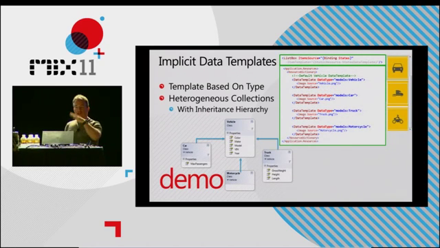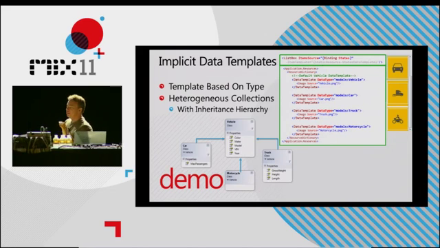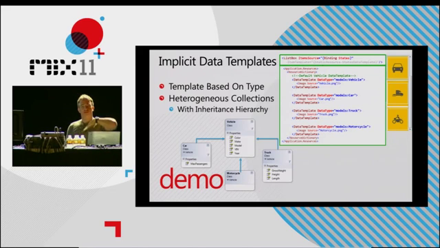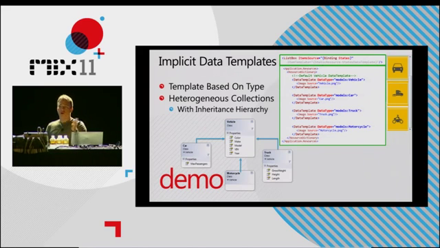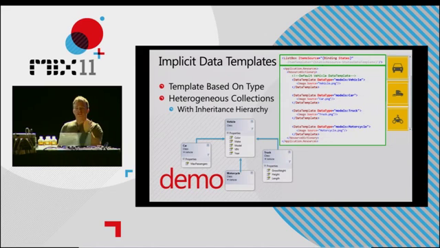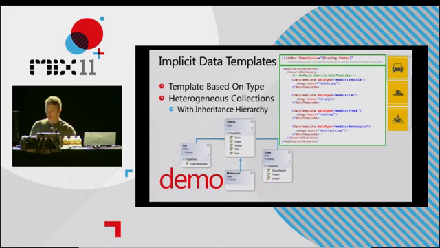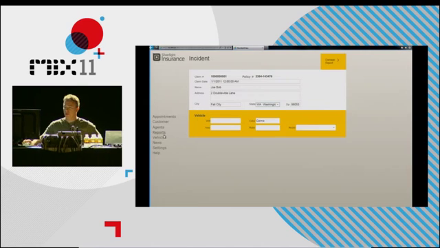But what's really cool about this is it actually goes further. John talked about this a little bit this morning, but let's say I've got a collection of vehicles. I have a base type, vehicle, but then I have derived types for car, truck, and motorcycle. Let's say I want to format those slightly differently, and the image is overly simple. So let's go back and look at my app here.